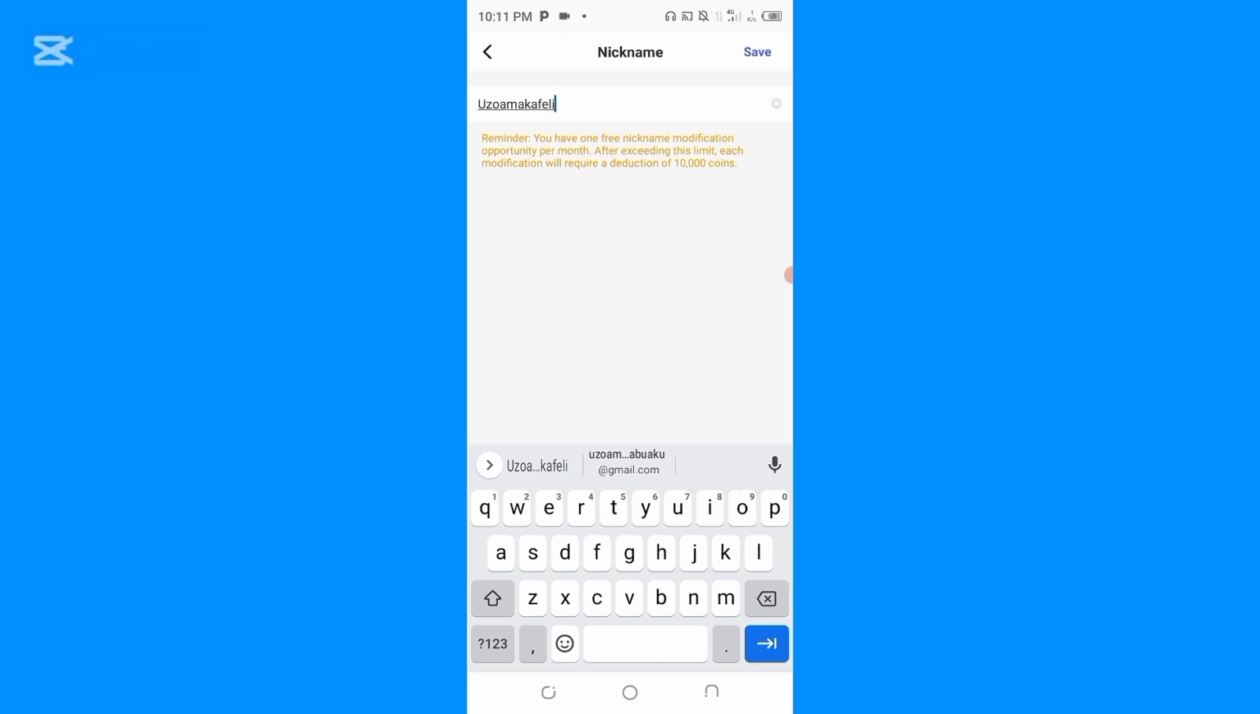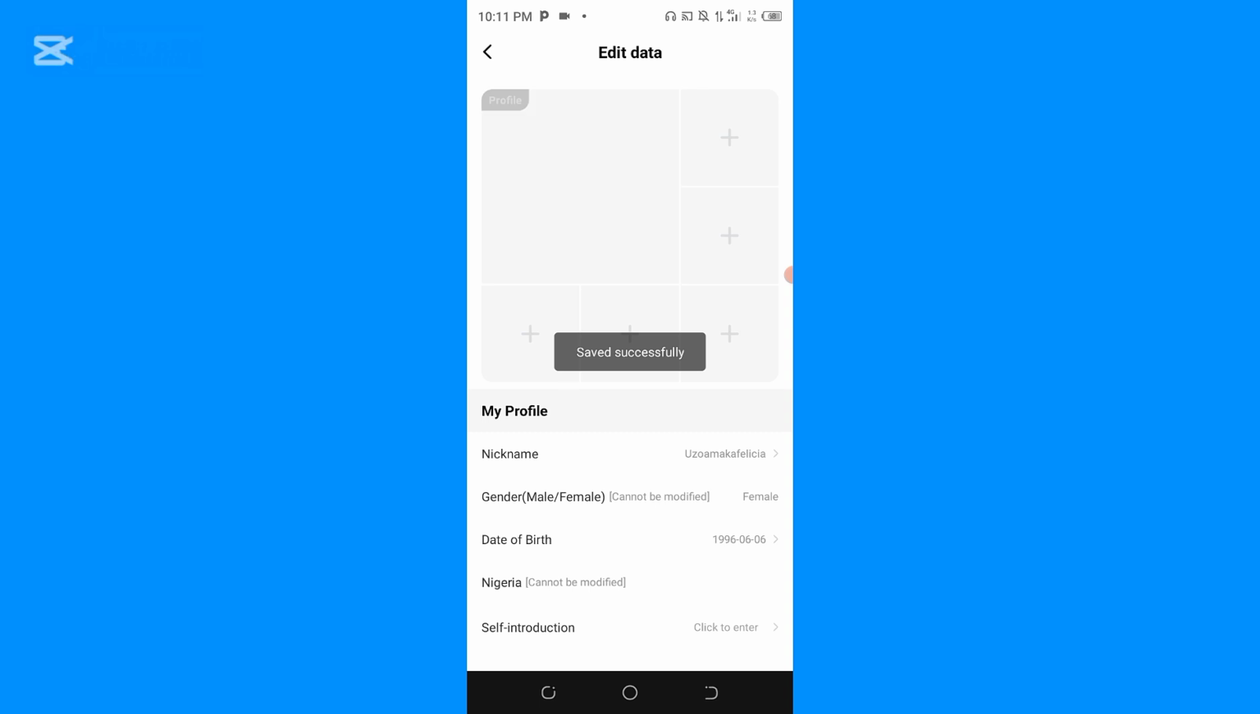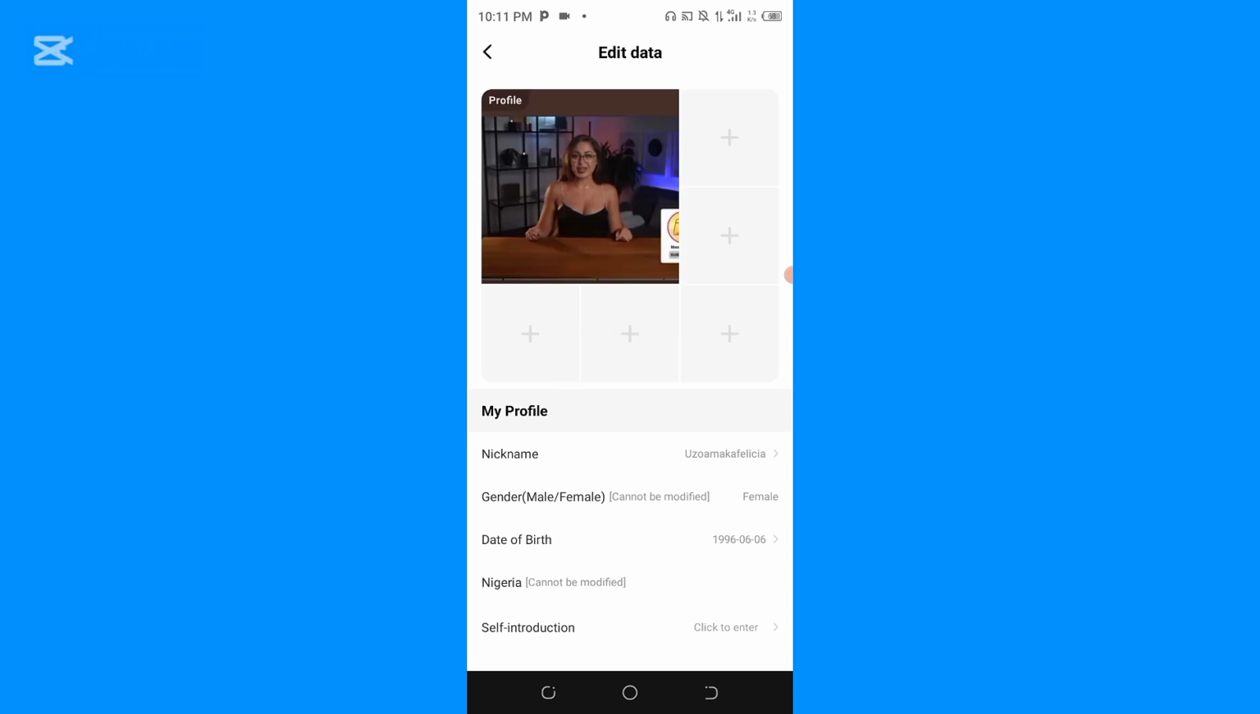So let me try another name and try save. So it has been saved. I have changed my nickname on Poppo Live. So guys, that is it on how to change nickname on Poppo Live.